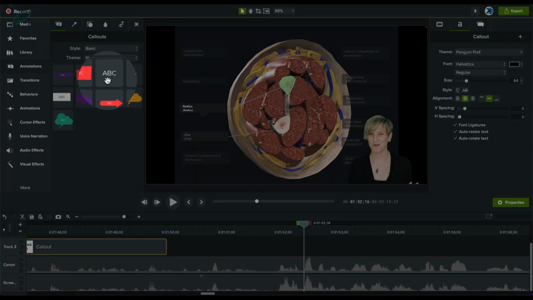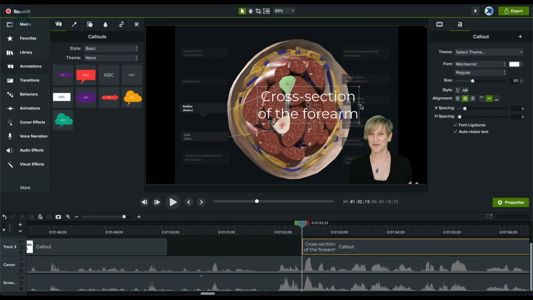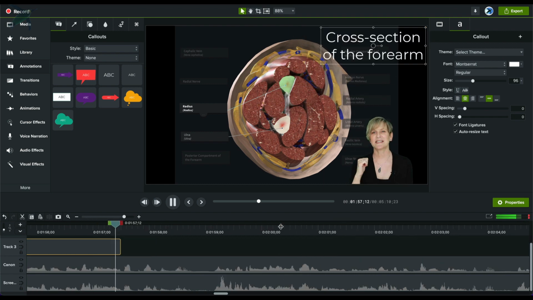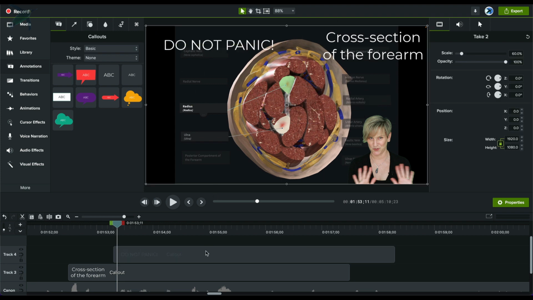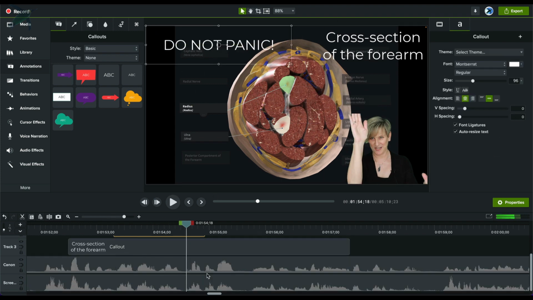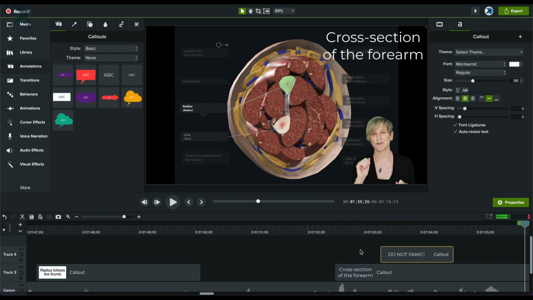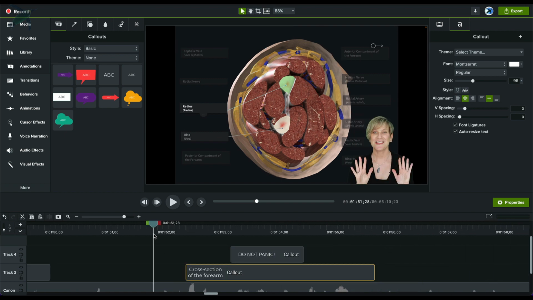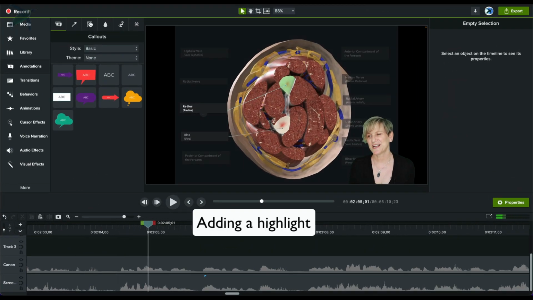And now I'm adding some more text over here. This is a label for what we're actually looking at. I want that to be up there so they know it's a cross section. And I'm also adding a little bit of humor, or really empathy. And I'm very particular about how I want the jokes to appear. They don't last very long, and it's very important that I time it correctly with what I'm saying.